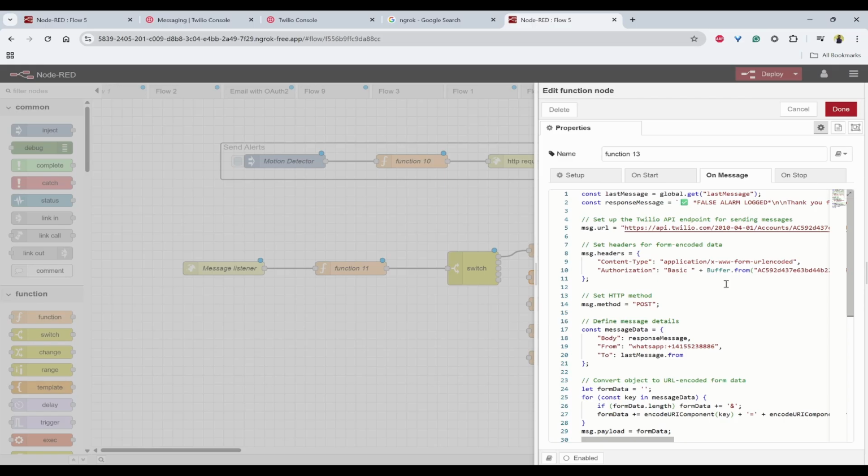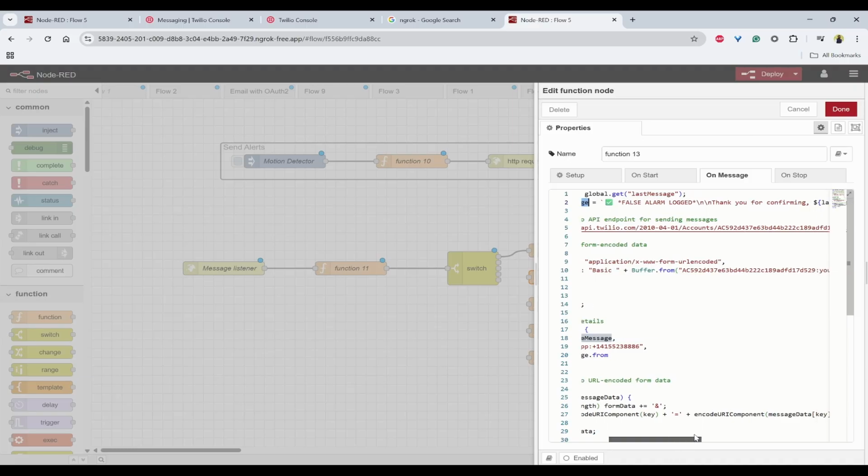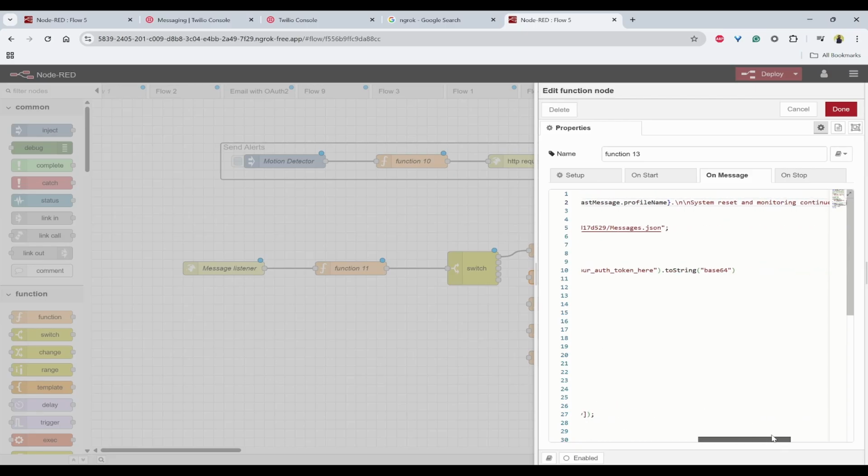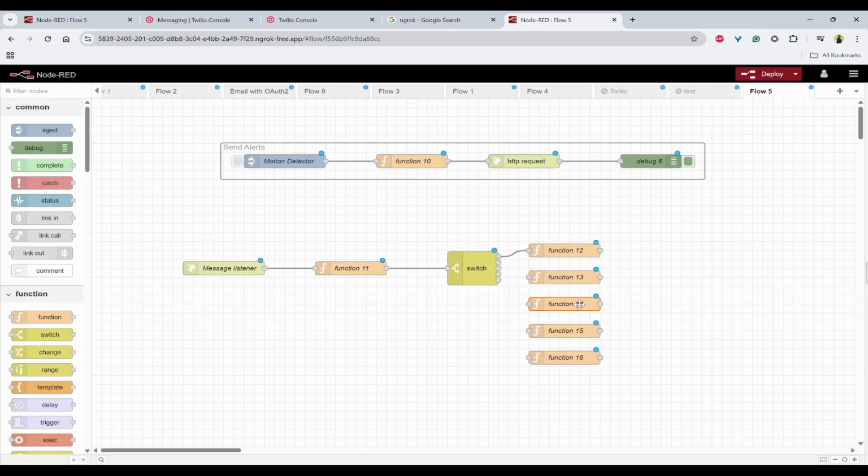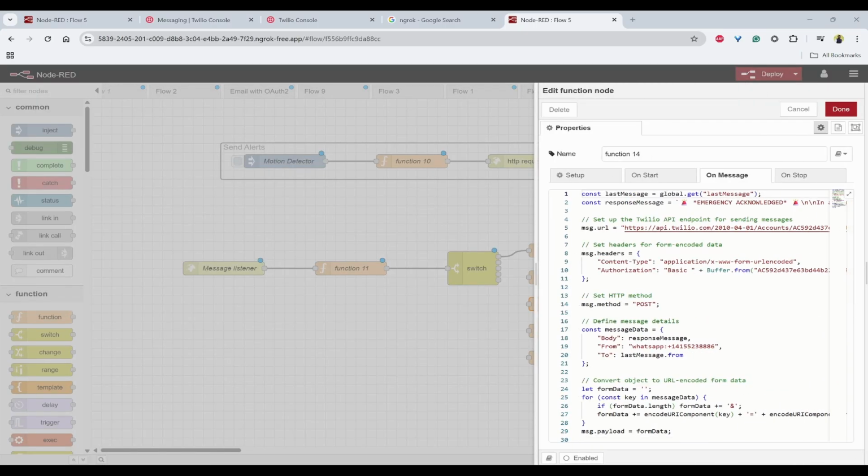So the major change that you will see is only from the response messages, and the remaining should all be the same. Here you can see, if the message is false, then a false alarm is logged and "thank you for confirming". This is the kind of message we are sending. And in the same way for the others, we'll try to fill it out.